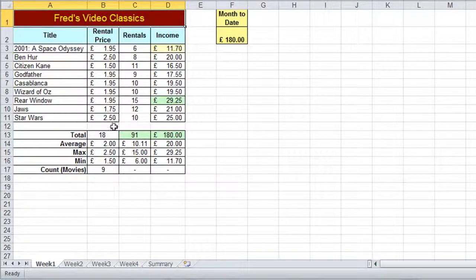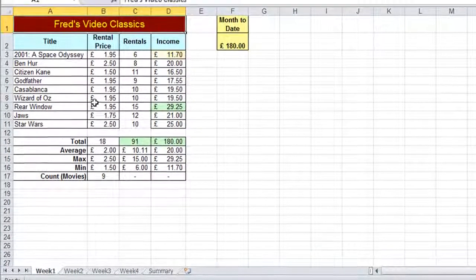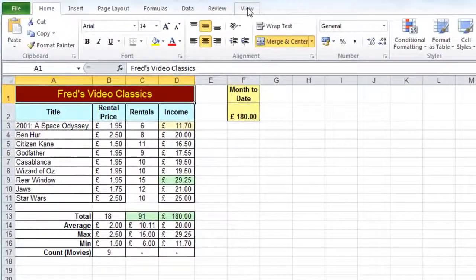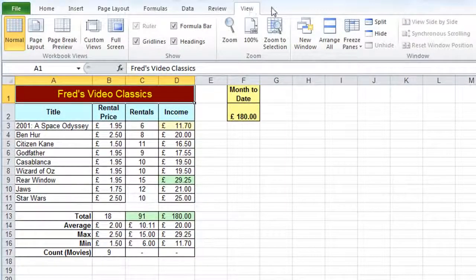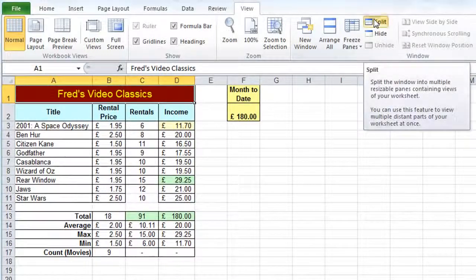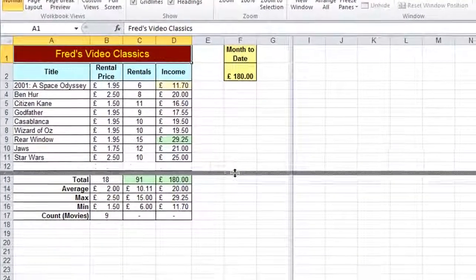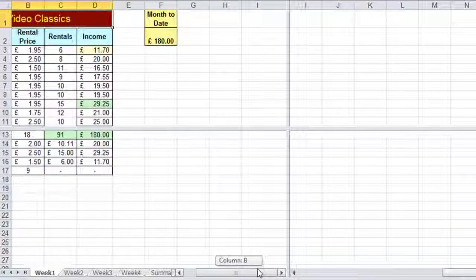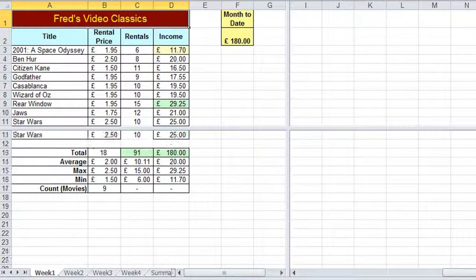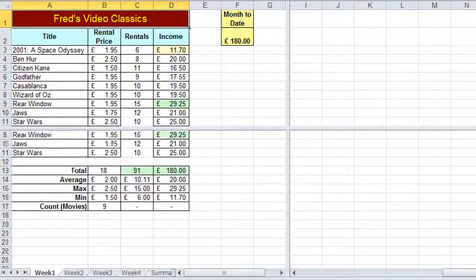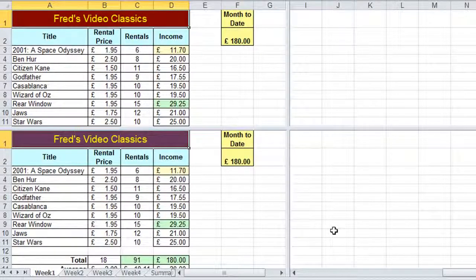One solution you might think of is to use the split feature, and that's something I've covered before. If we click on the View tab here, you'll see I can click on the Split button there, and you'll see an interesting thing happens on the screen, that I get 4 discrete windows that I can scroll left and right and up and down on. So I can see different bits of the worksheet in the different windows.